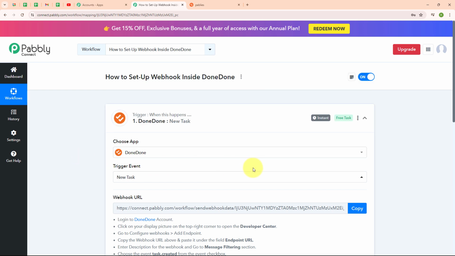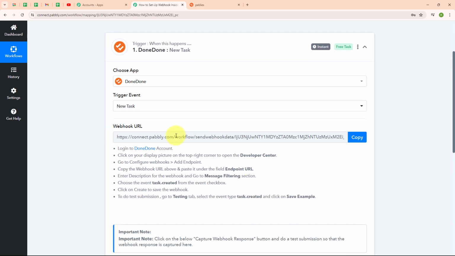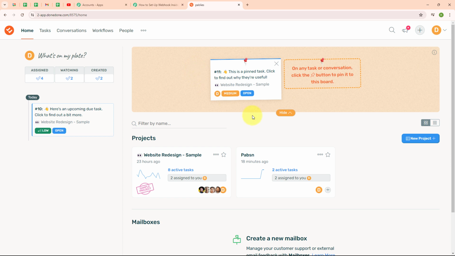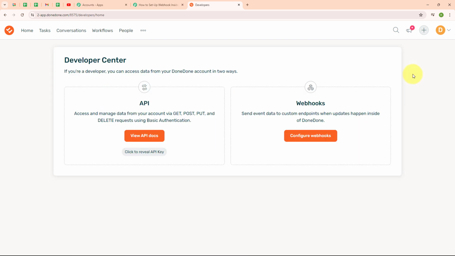And here you can see, after selecting the trigger event, here I've received a webhook URL. That means here I'm going to use this webhook URL to connect my DoneDone account with Pabbly Connect. So here, following the instructions given below, here I've already logged in my DoneDone account. And from here I'm going to click on my profile icon given over here. And from here I'm going to select Developer Center. And here under Developer Center, you can see I have received two options, that are API and Webhooks.